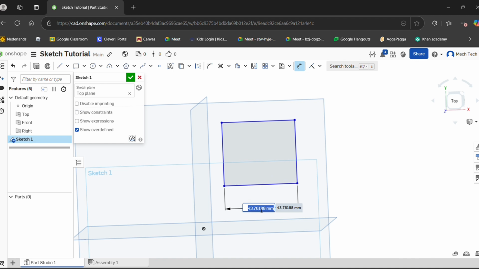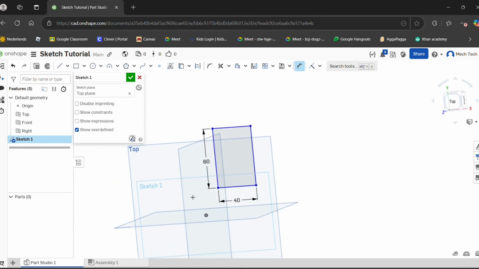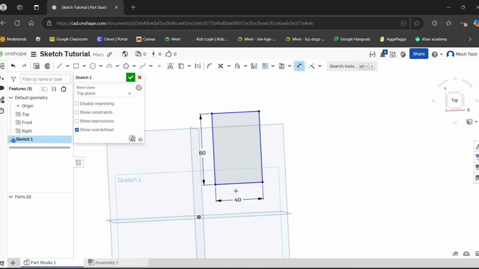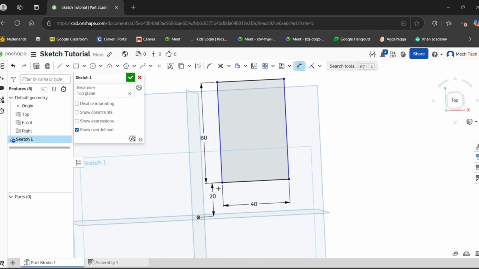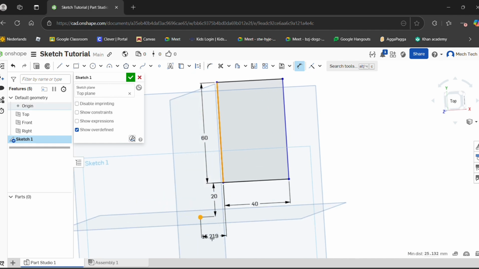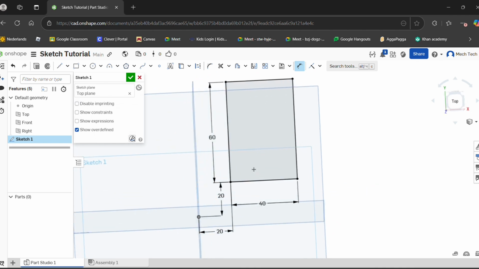So let's just say that's 40, and we can say that that is 60. So we need to define this rectangle, left and right, and up and down. So first we can do up and down. The height of this rectangle would be, let's just say 20 millimeters from the origin, and it would be, let's just say 20 millimeters again from the origin in two different directions. This defines our sketch.